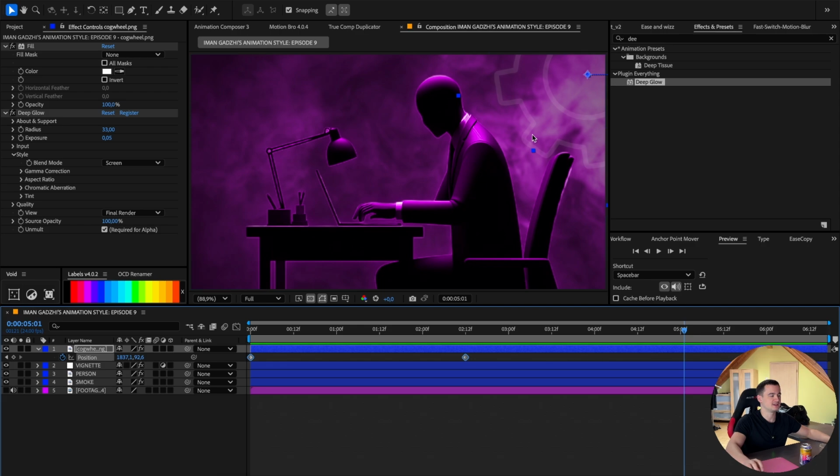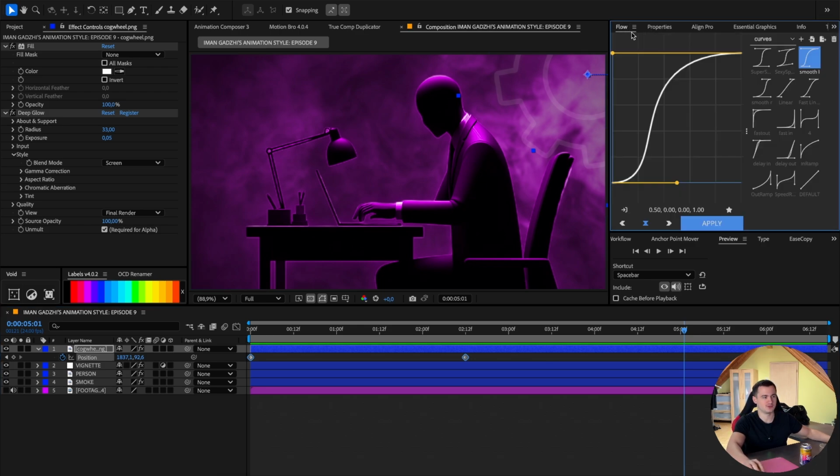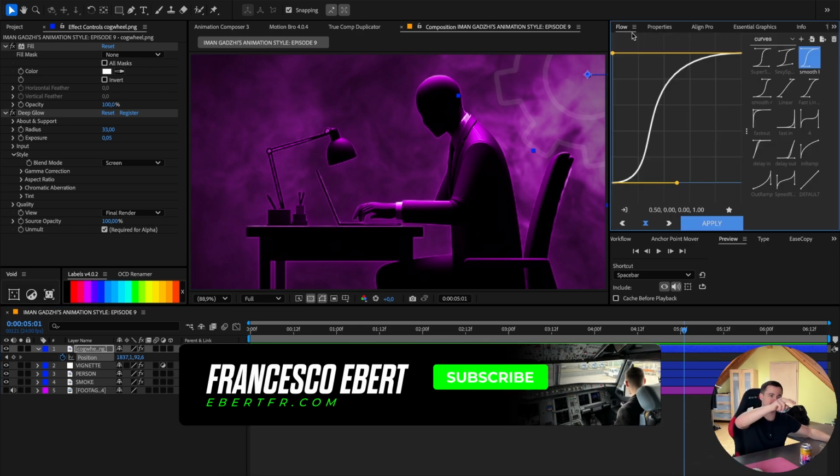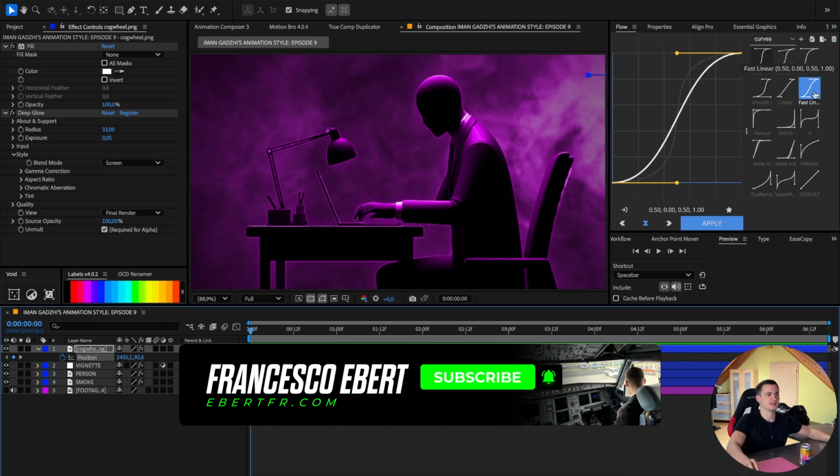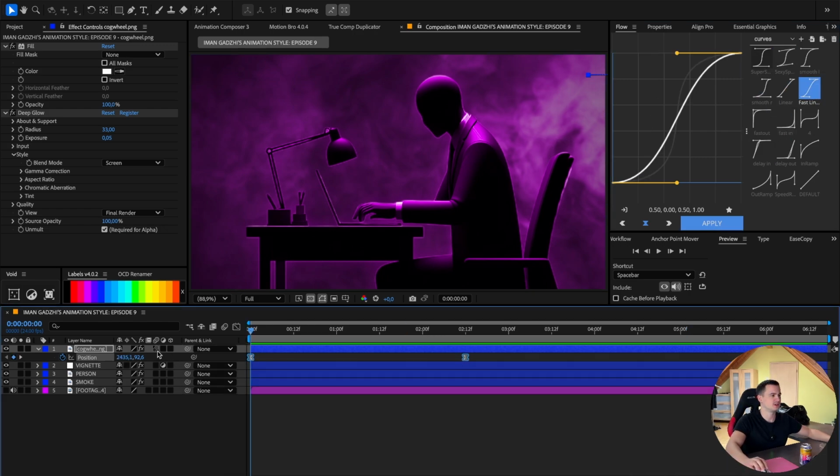Also we're gonna select the position keyframes, go to the top to the flow plugin. All my presets which you can find here can be found down in the description on my website. Gonna try out a few easings. Gonna take the fast linear easing, that's fine. Enable motion blur, but we'll also enable this at the end.